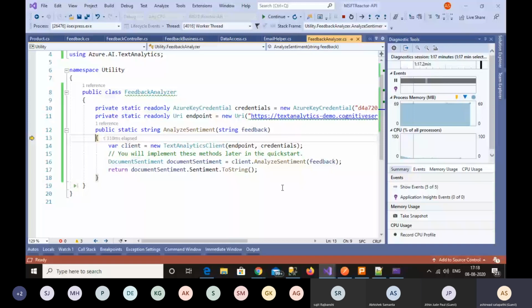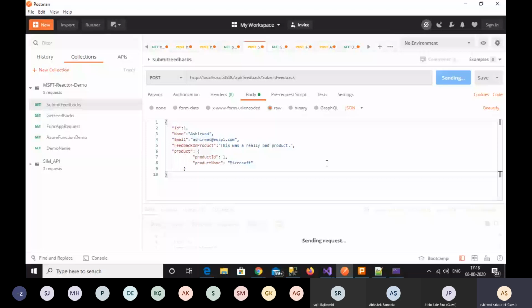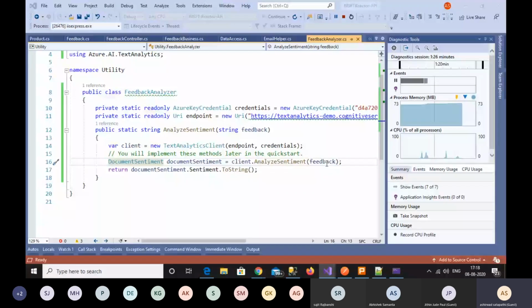Okay, just the feedback over here. This was a really bad order which we gave. Now it analyzes the whole thing. It's going to send a request with the whole details. It's also an API which we are consuming inside our API. It's an interesting thing. So now we got our sentiment.